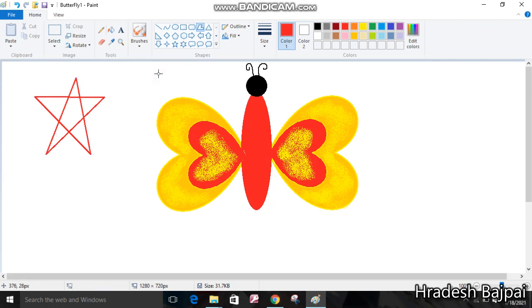Now if you want to fill color in it, you can choose any different color. Like I'm choosing the yellow color for filling color in these outer triangles. Okay, I have filled this color. In this way you can fill the color, and if you want a different color in the center group, you can change it and you can fill it.